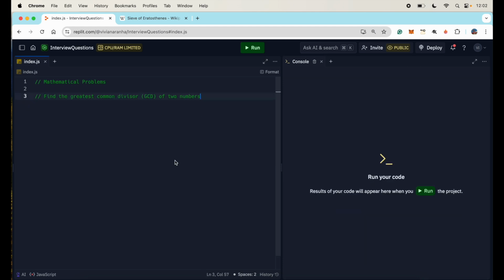The last mathematical problem that we'll look at is finding the greatest common divisor of two numbers. Finding the greatest common divisor, GCD, of two numbers can be done efficiently using the Euclidean algorithm. The Euclidean algorithm is based on the principle that the GCD of two numbers also divides their difference. So that's the algorithm, and let's see how we can implement that.